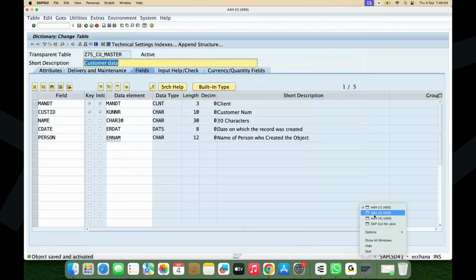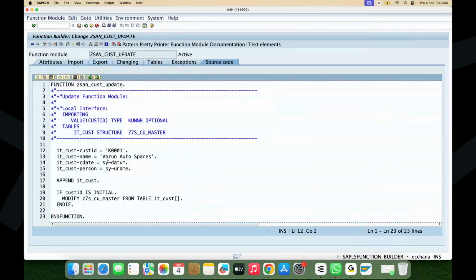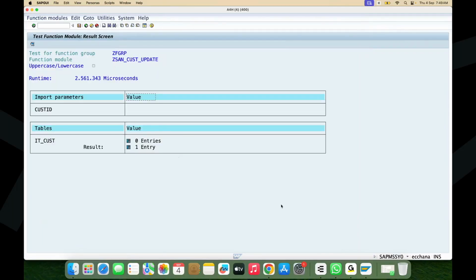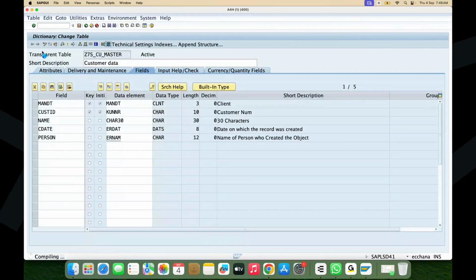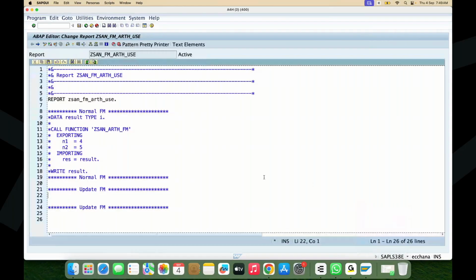Now let me rerun this function module again, because I want this total name to be added in the table. Execute. Now again go back and check in the table. Now you can see Varun Auto Spares, it was added inside the table. So only for table update purposes, we are going to use this update function module.